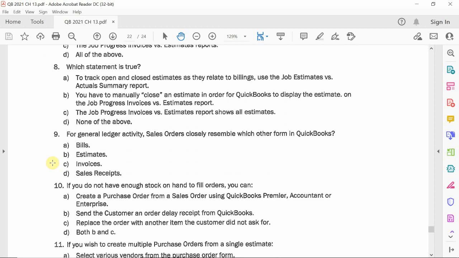If you're looking at it visually, yes, all the forms look the same. If you really think about it, a sales form, an estimate, an invoice, a sales receipt, they all look the same. The only difference here is the context of what it actually does in QuickBooks. A sales order is a non-posting transaction. So is an estimate. It doesn't affect anything in the company. An invoice, a bill, and a sales receipt do affect your company's accounts. So the correct answer is B, estimates.